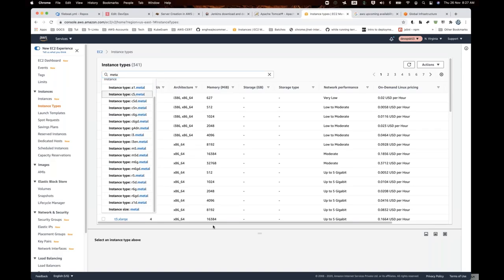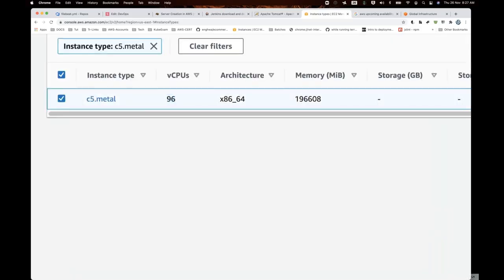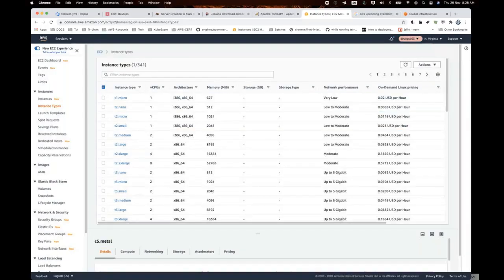Let's say I take C5 metal. You're going to get 96 CPUs along with 196 GB of RAM, but the pricing is $4 per hour. Just think about how costly it is. Per hour, it becomes 96 times 4, so almost $200 per hour, which is too costly. Companies can go with this, but as individuals, we cannot afford it.